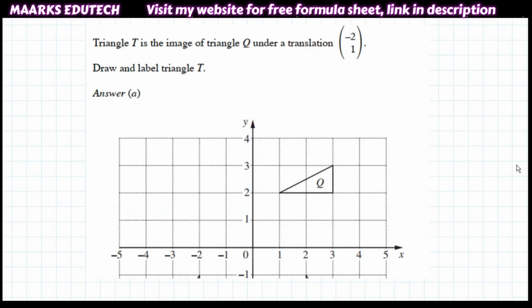Now this question: triangle T is the image of triangle Q under translation minus 2, 1. Draw and label T. So we are given Q, which is the object, and T is the image. It's written here, T is the image. We are given the translation vector and the object, and we need to find the image. So it's also quite easy. What we will do, we'll take all the corresponding points and move according to this translation vector.